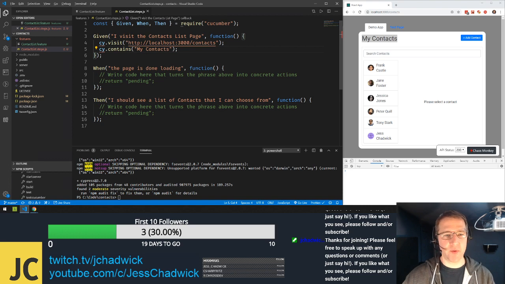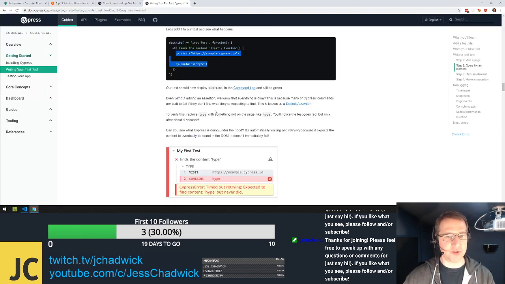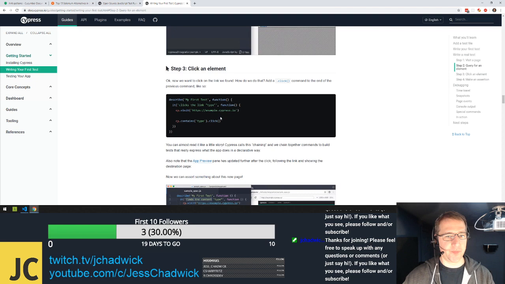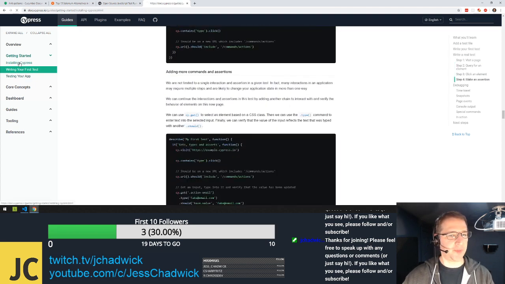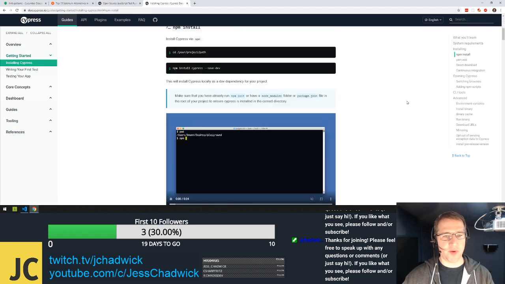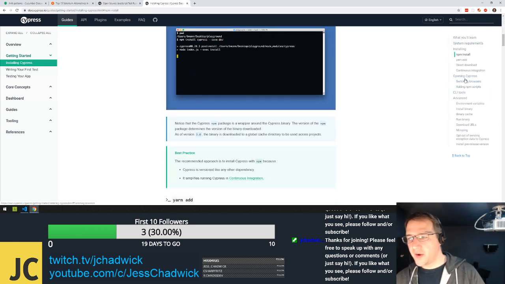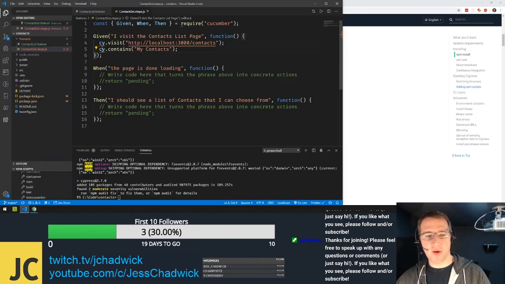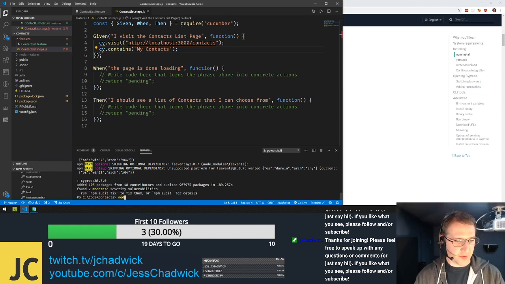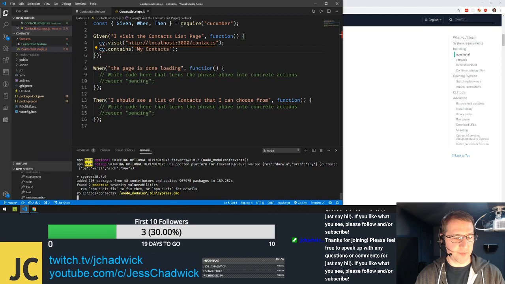Okay, all right. So how do we get this Cypress object? I still don't see that in here. I feel like we skipped a step. Did we skip a step on here? Let's see. I don't see it. Let's go back and make sure that this worked, though. This installation worked. Node modules, .bin, Cypress. Yep.